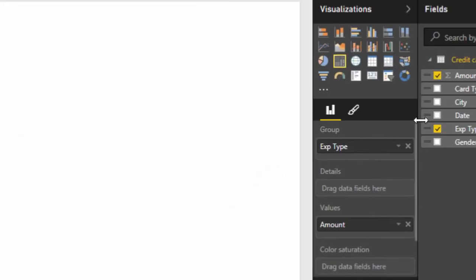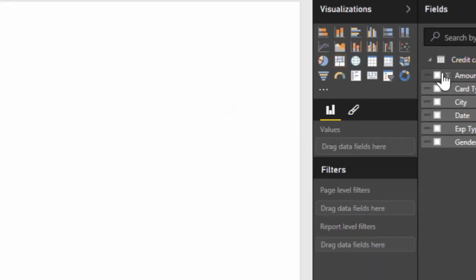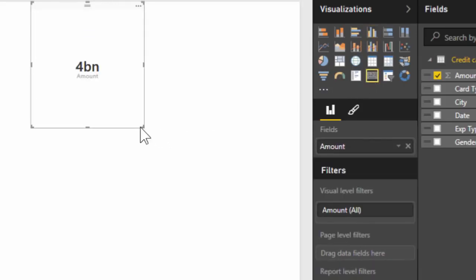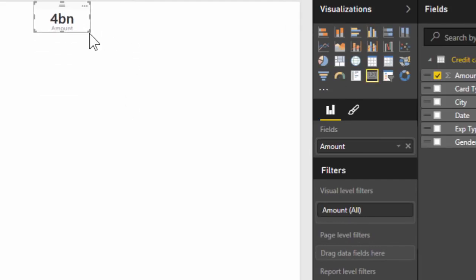In addition to this, I just want to see total amount. So I just drag drop amount into an empty area and it shows me a bar chart because currently that was the default. But we have something very simple here called a card, which shows me the amount like this. I'm going to resize it so that it doesn't occupy too much space. This is the overall amount which we are looking at.